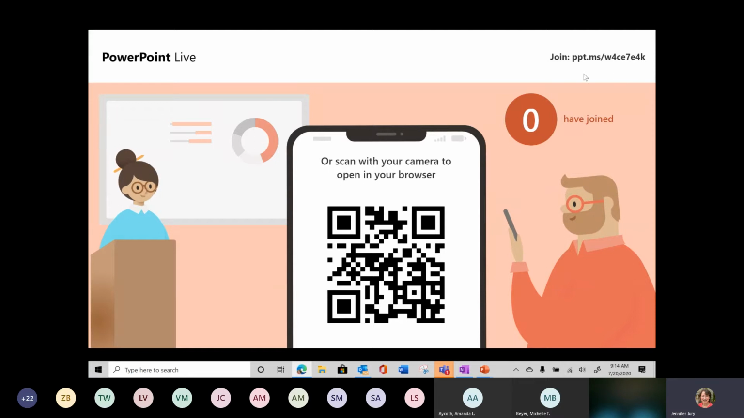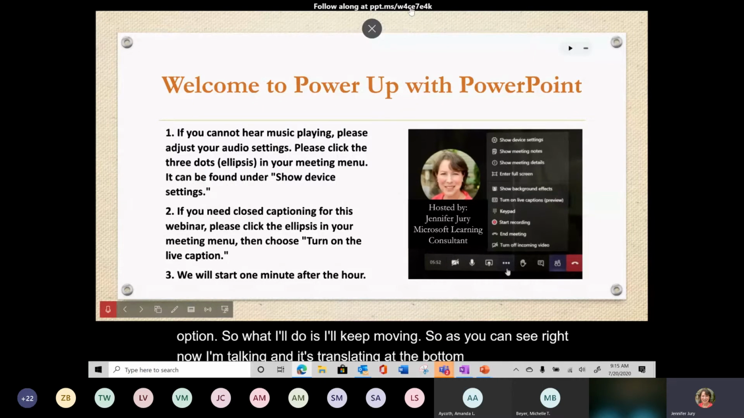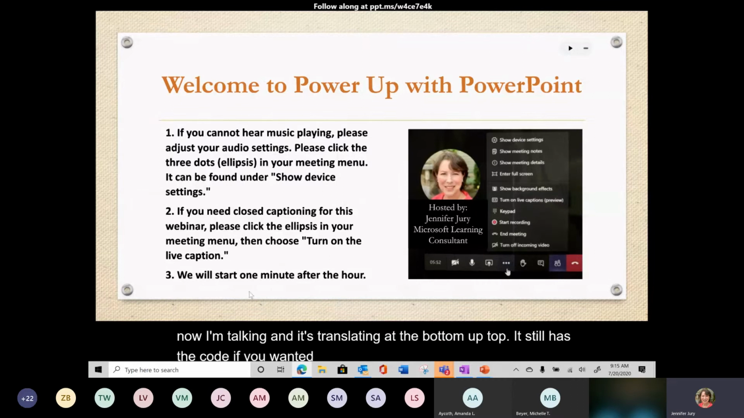So up here's the code. Otherwise you can just take a picture with your camera and we'll go from there. All right, I'm going to move on. It's okay if nobody joined. Just to let you know, by joining, there's no obligation. You're not seen, you're not anything. It just gives you an option. So what I'll do is keep moving. As you can see right now, I'm talking and it's translating at the bottom. Up top, it still has the code. If you wanted to join there, you could.